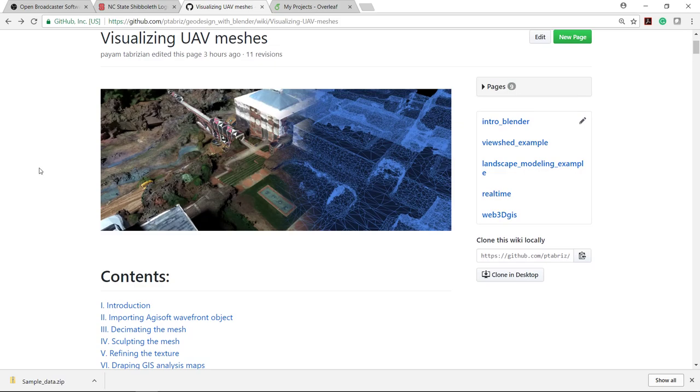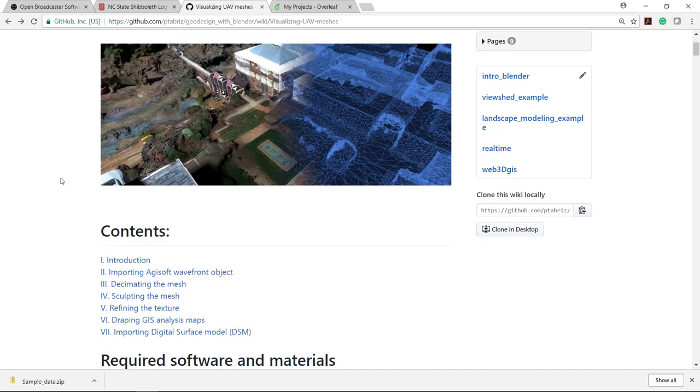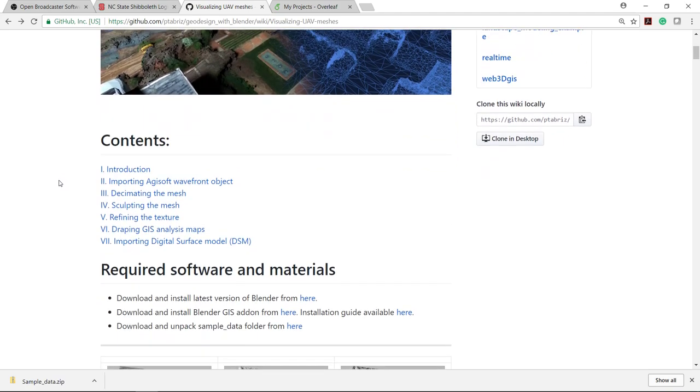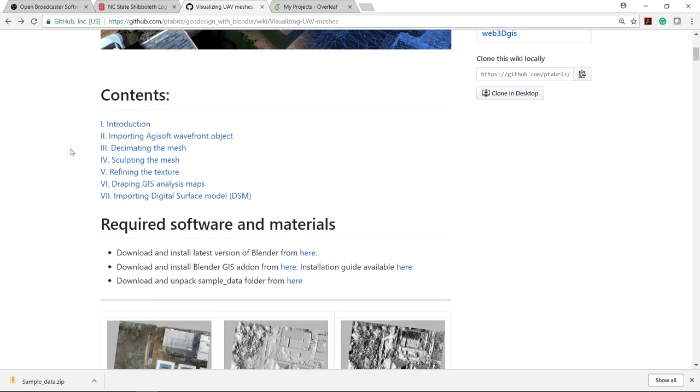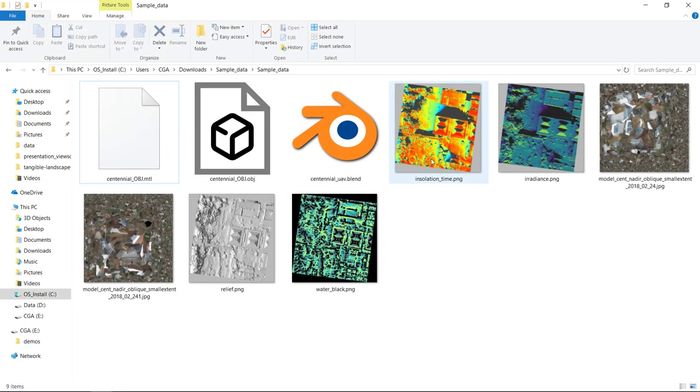So the things that we're hopefully going to go over today: we'll work with some UAV data that is included in your sample data folder, as you can see here. That includes an object file, which is exported from Agisoft. It's a mesh. This object file comes with a material file and two photos, which are related to the textures that would be draped on the object. We'll discuss more in detail about that.